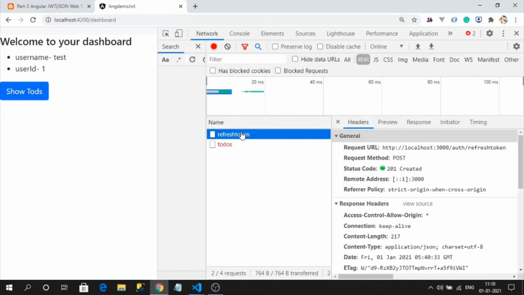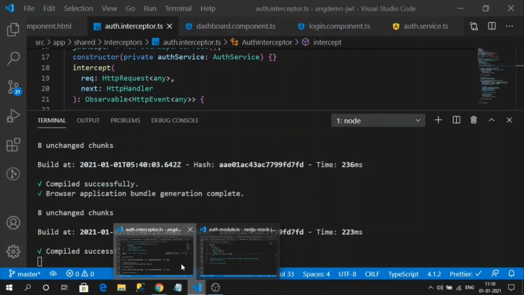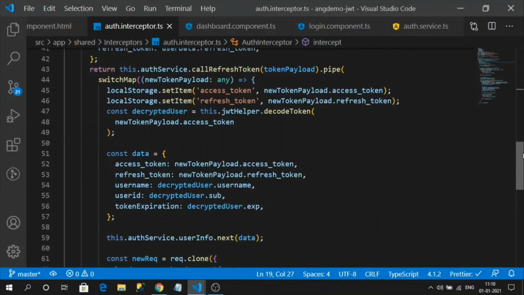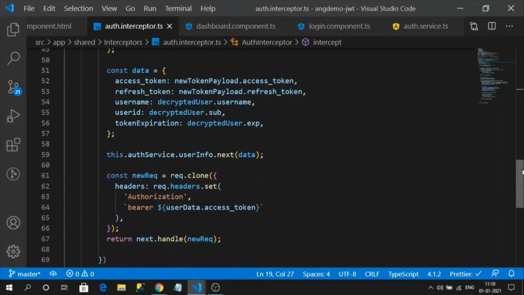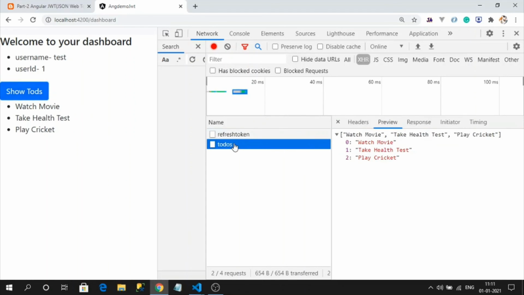Actually, our application is successfully calling the endpoints, but we are getting unauthorized. Why? Okay, my mistake. Here we are again using the old user data access token. Please replace that with the new token. That is the reason my API is failing. So now if you see, I am successfully getting the 200.